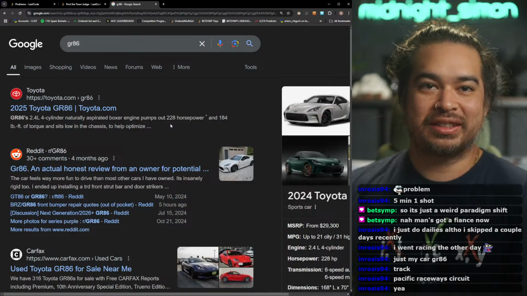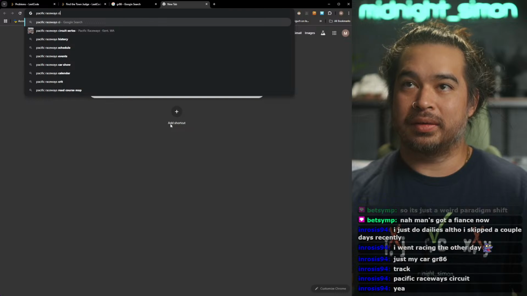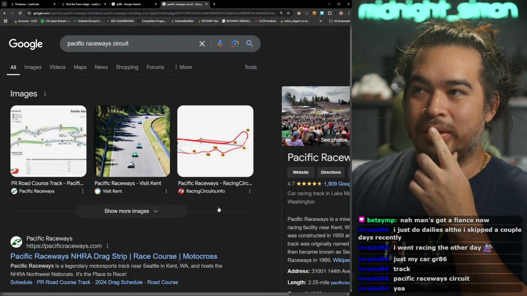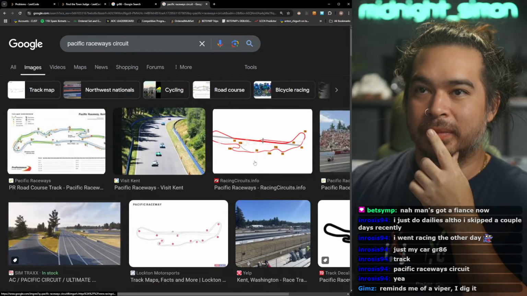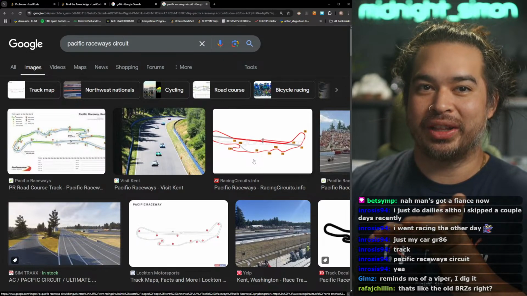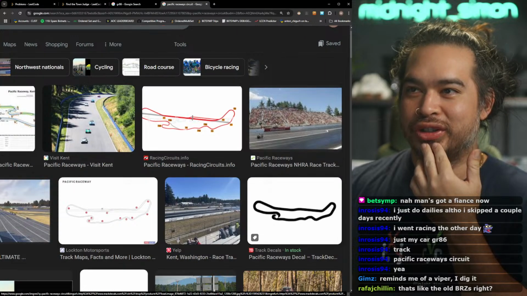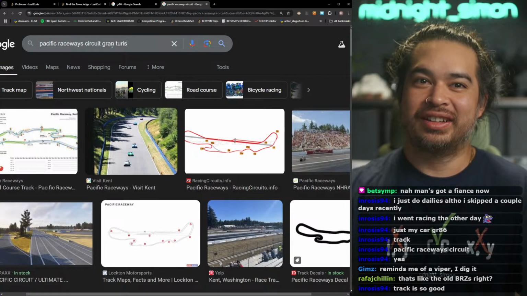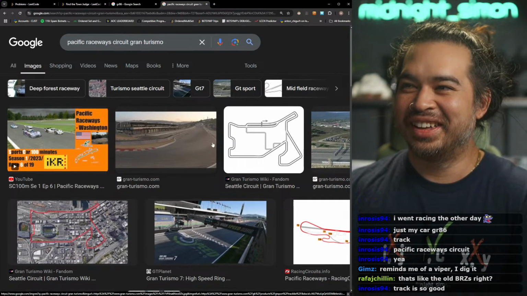Pacific Raceways Circuit. Let me see this track. Do I know this track? I feel like I must have raced on this track in Gran Turismo, man. For sure. I mean, was this track in Gran Turismo? Yeah. Yeah.